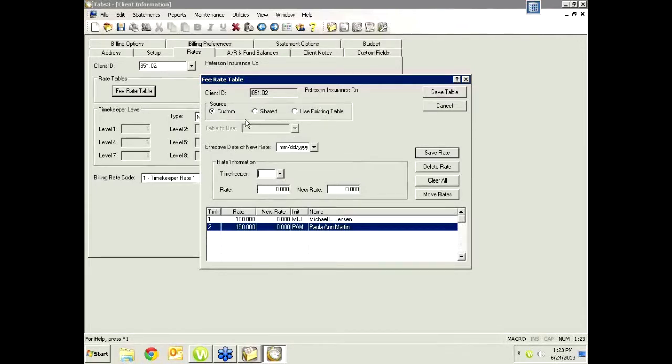Now, the other thing that you can do, you'll see up at the top here, we've got custom, shared, or use an existing table. I just set up a custom rate table. I don't have any predefined rate tables. I just made this one up for this particular matter. But let's say that we have a client that has 100 matters, and we want to have the same rate table applied to each one, and I don't want to have to come in here to each matter and do this every single time. I can create one custom matter.